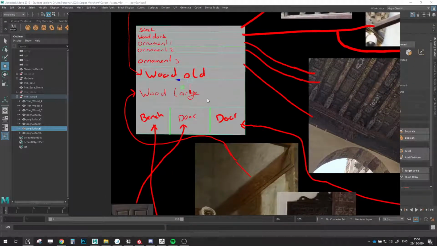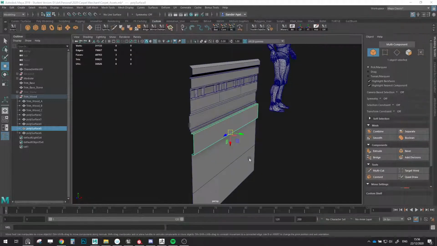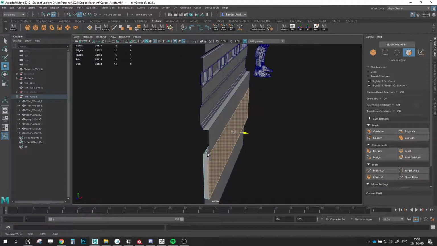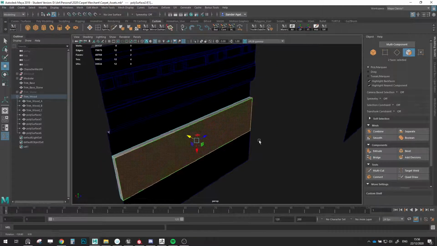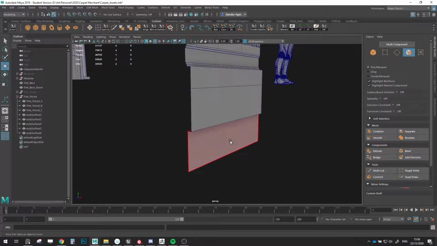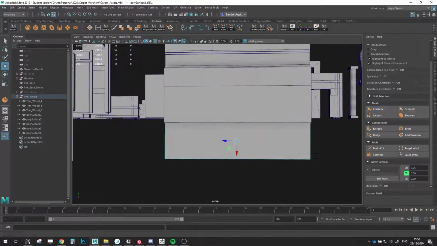Next one, wood large. That's this strip. That's just some basic wood. So it's the same story as this one. And then the last one, this one was a bit more complex. We're going to divide this into 3 parts, like that. And one of them is going to be a door piece.